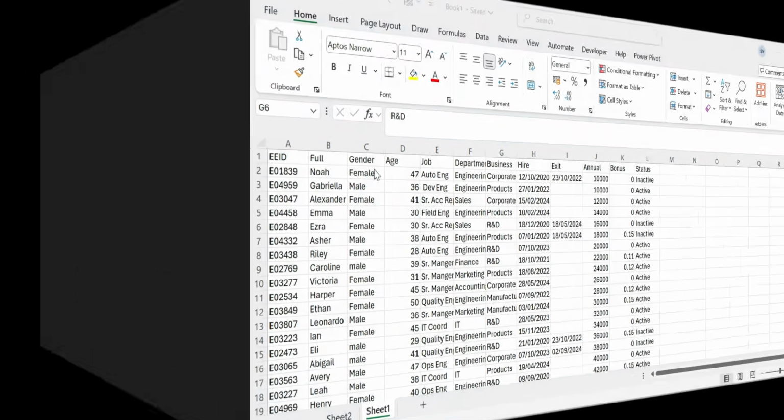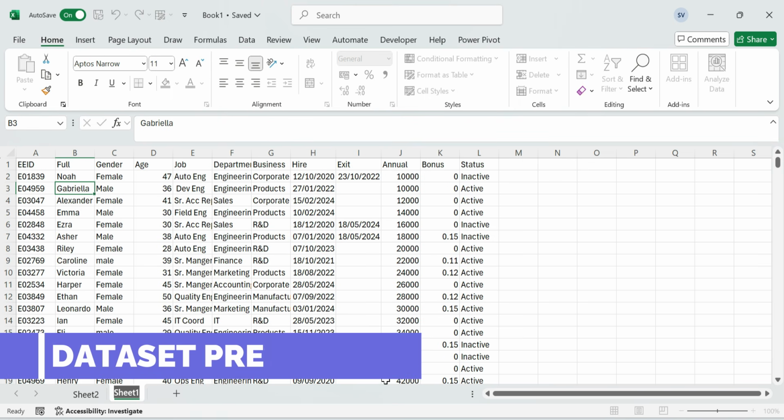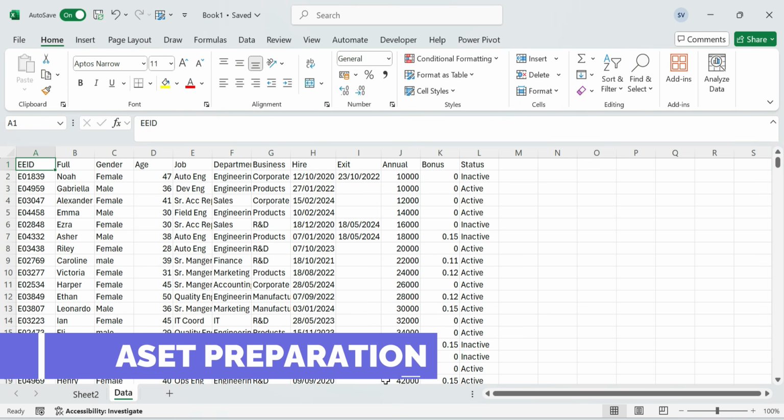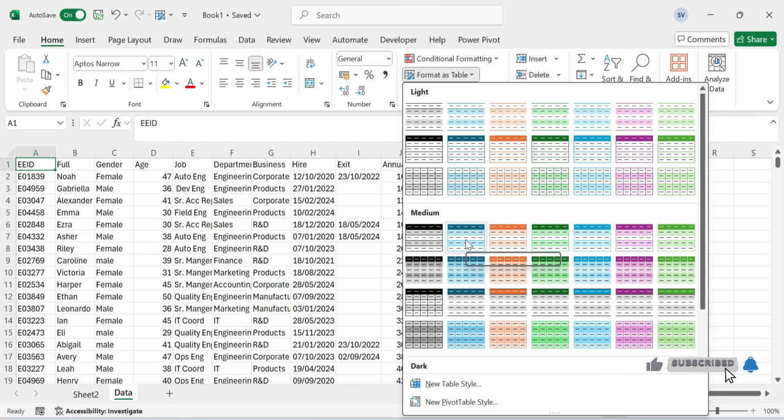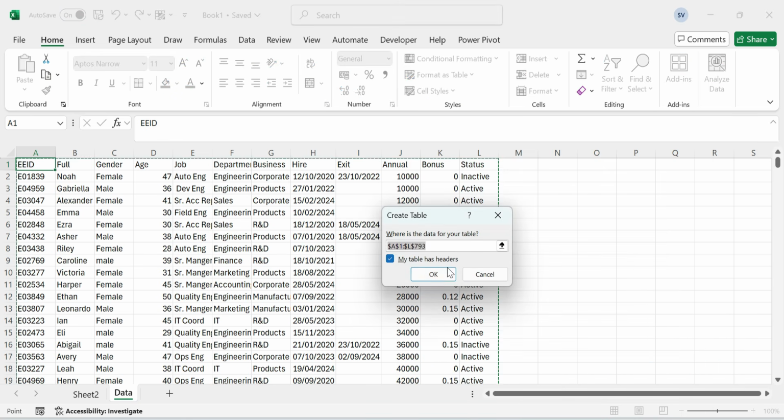Let's start by preparing the data. First, rename the worksheet as Data. Then, go to the Home ribbon and click on Format as Table. Select any one table design.